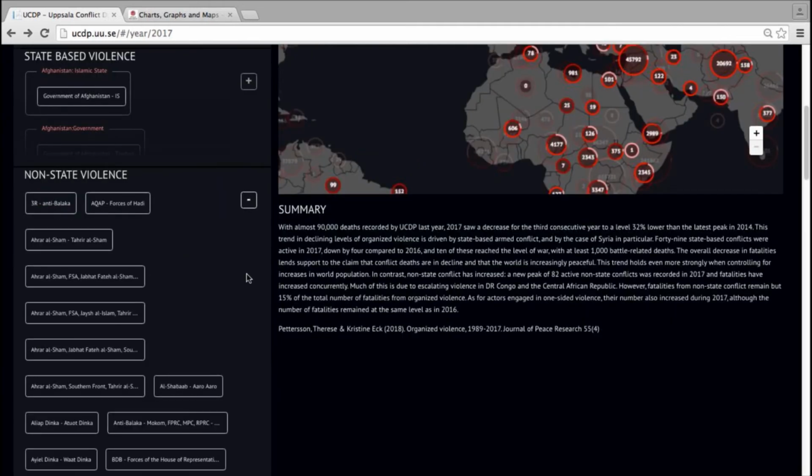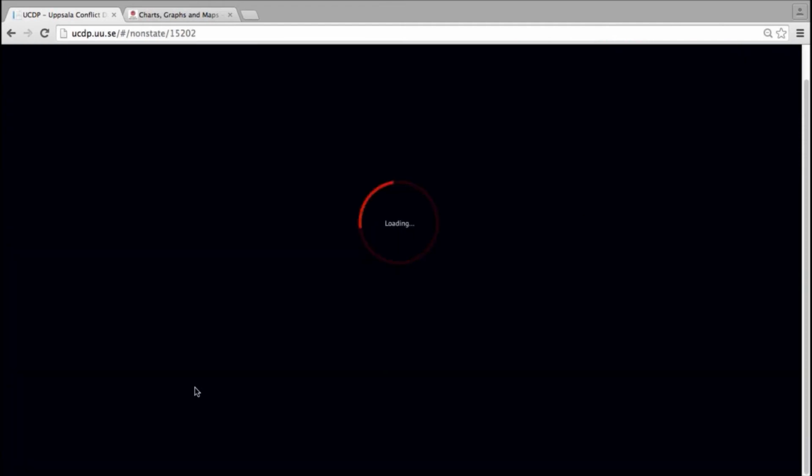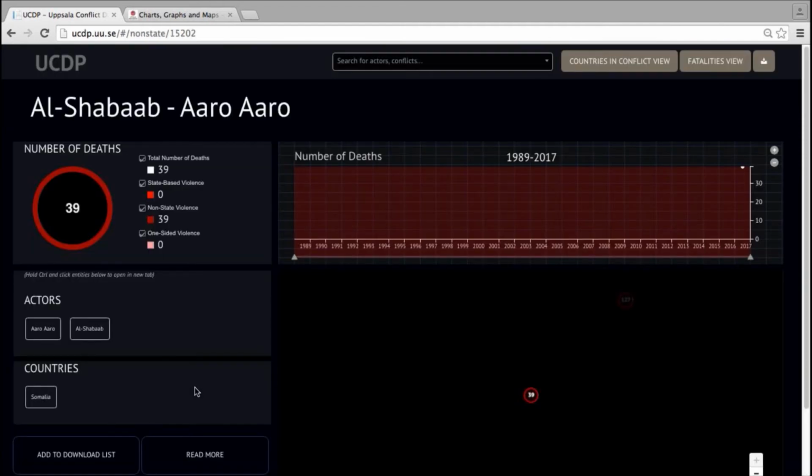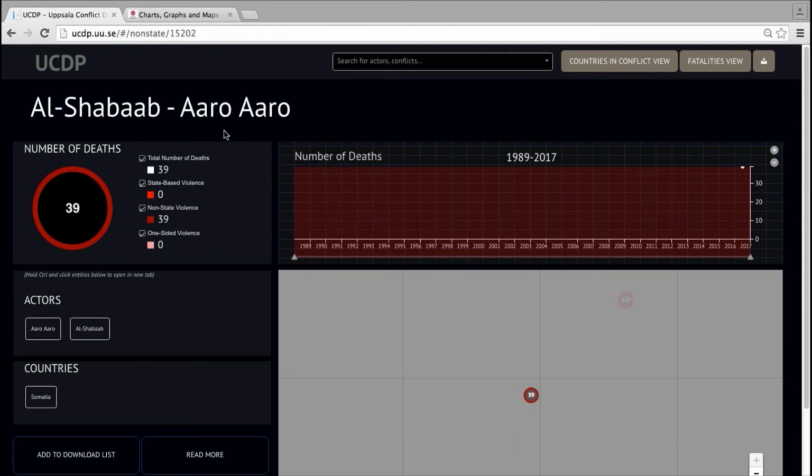And if you want to look for more information, wherever the hand tool appears, you can click in order to find more information about it. So this is one way to explore the conflict encyclopedia.